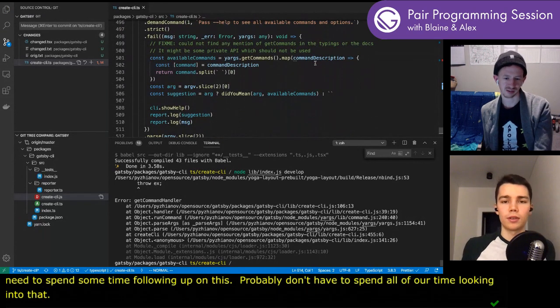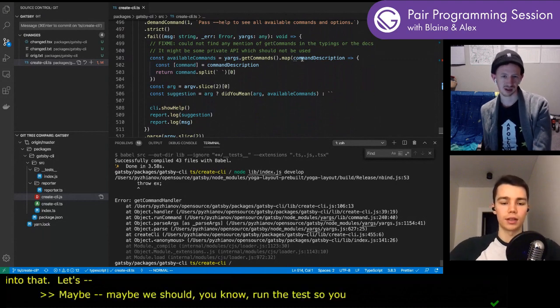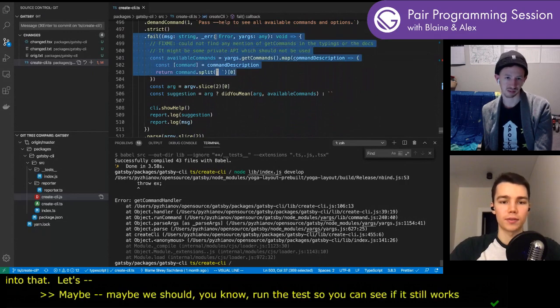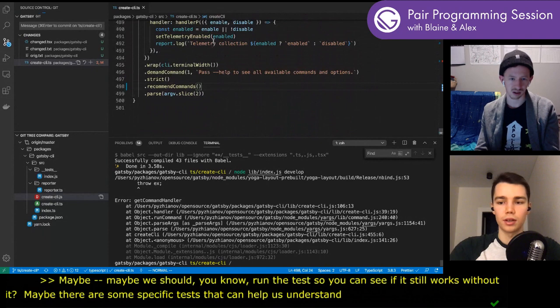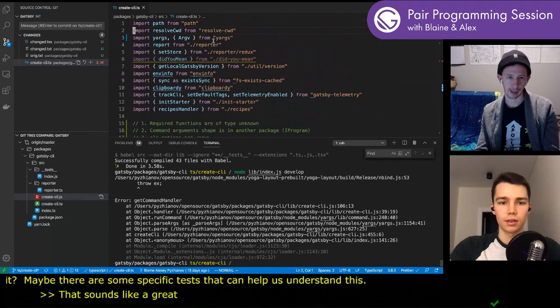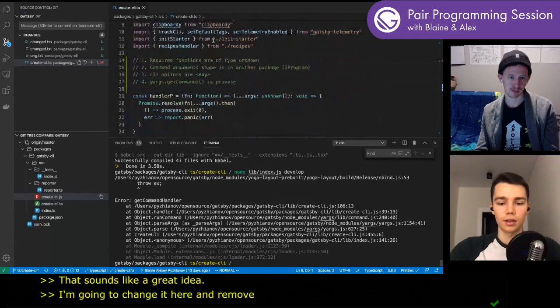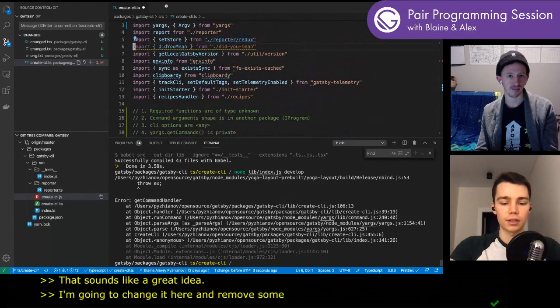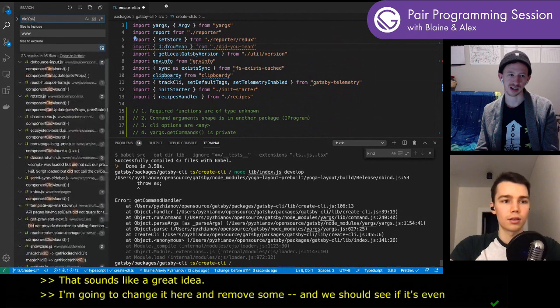Maybe we should run the test suite and see if it still works without it. Maybe there are some specific tests that can help us understand this. That's not a great idea. I'm going to change it here and remove some. And we should see if it's even used anywhere else. Yeah, I just checked, it's not.